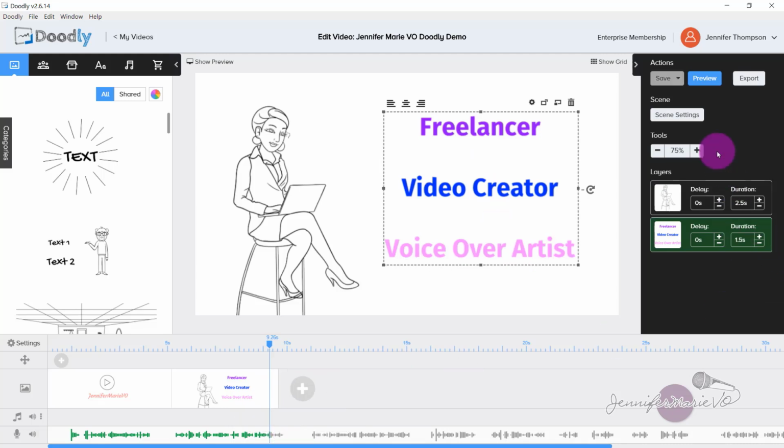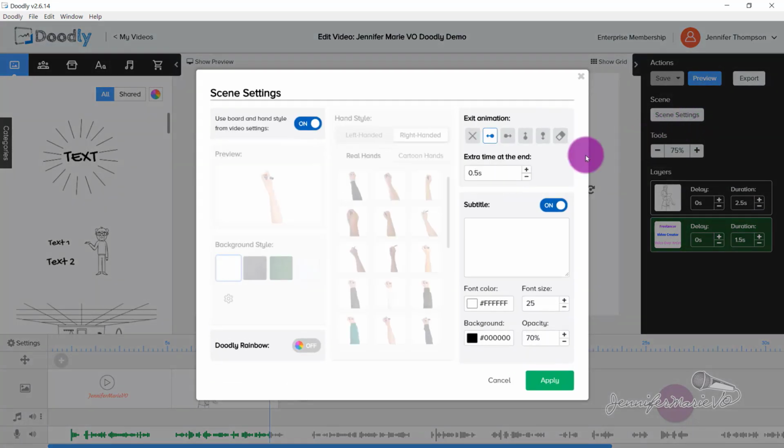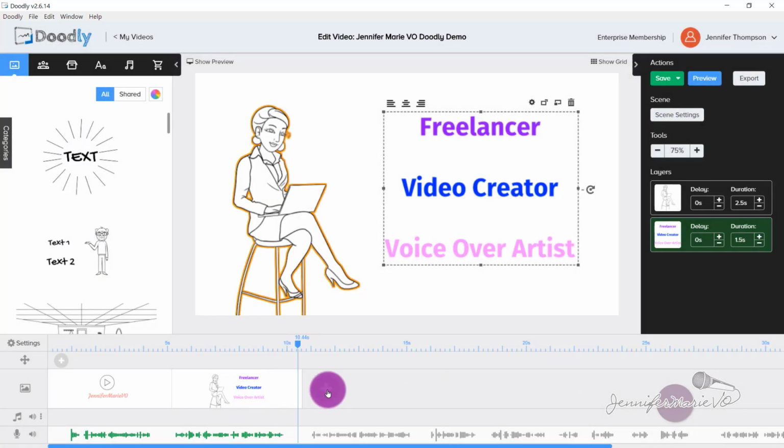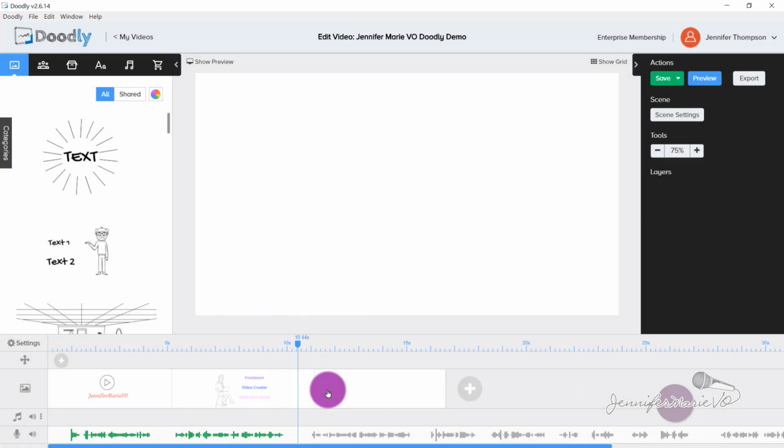Or what I can do is go to scene settings and put some extra time at the end. Let's just say I put 1.5 seconds. Okay, and now we're ready to click add new scene again.